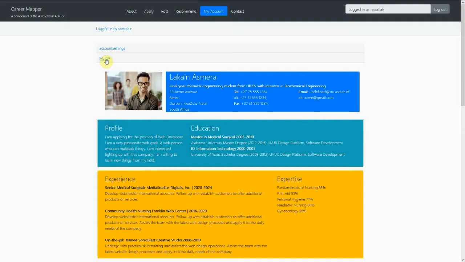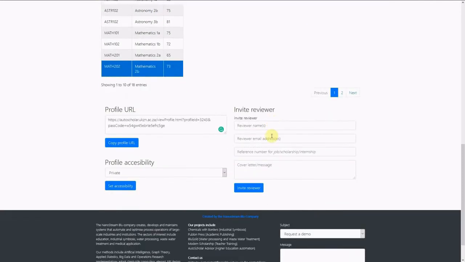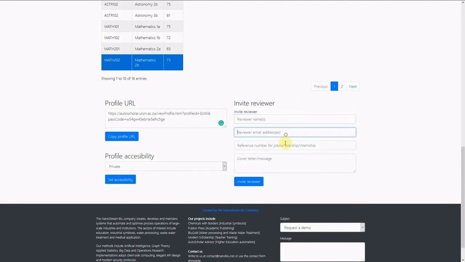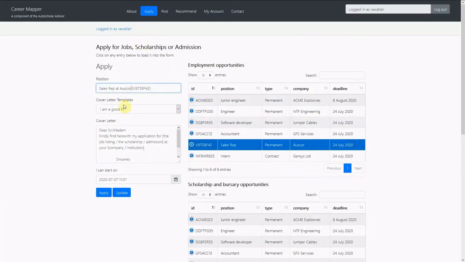They can apply for admission to academic programs, for scholarships, and for employment. A student may invite a potential scholarship provider or employer to review his or her CV by generating a time-limited link. The Career Mapper is also made available to funders and employers to create scholarship or employment postings.